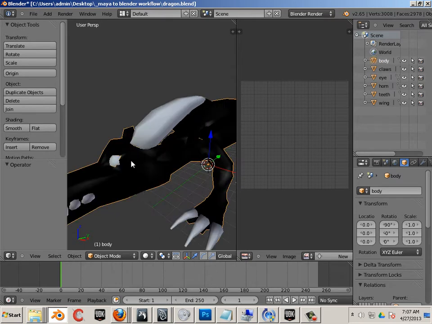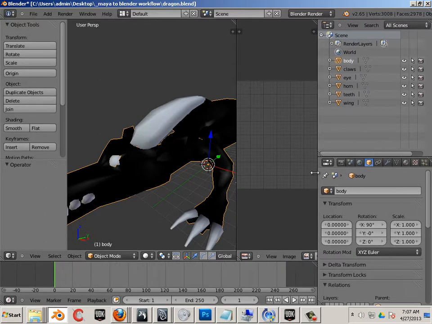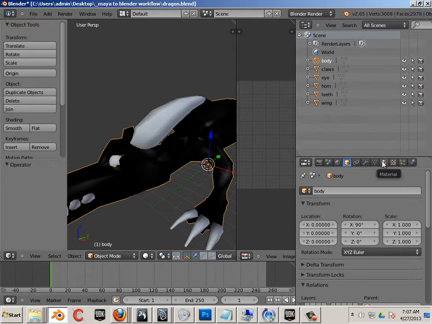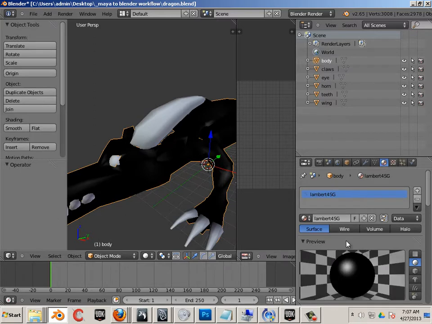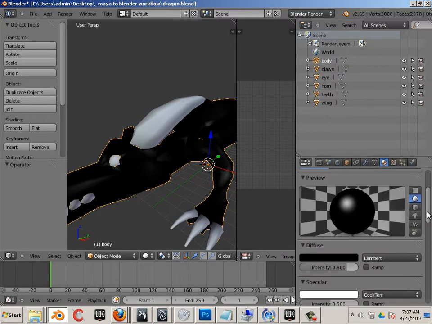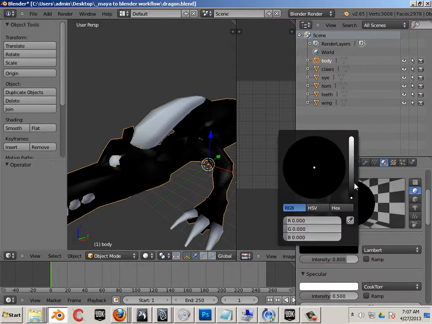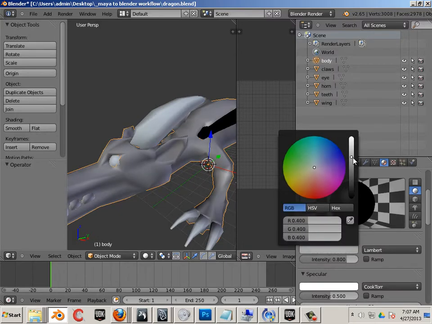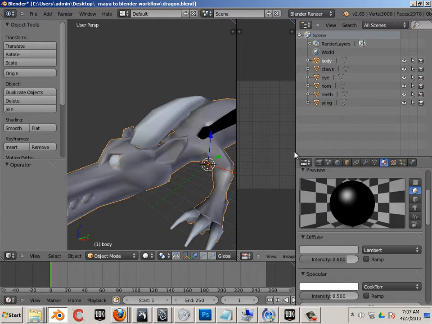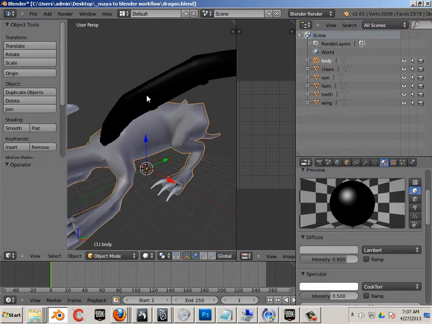So to start out with, it would be nice if he wasn't black, right? Because it's a little hard to see that. And right now, if I go to material, this is the material he's using. So I'm going to be choosing a gray or something like that, just for the purposes of the video. Same with this.